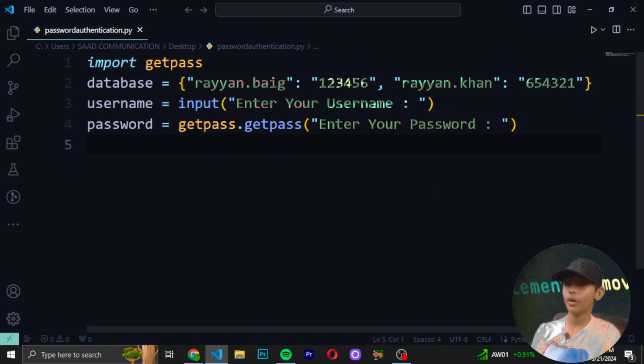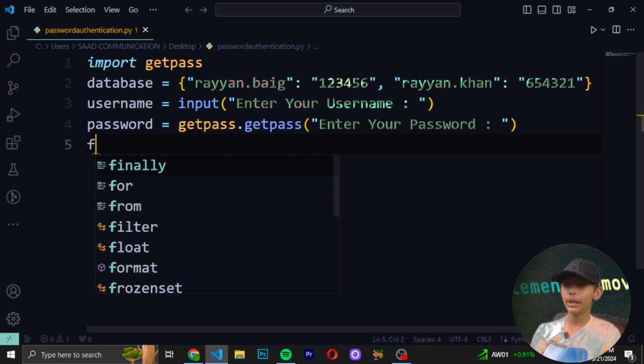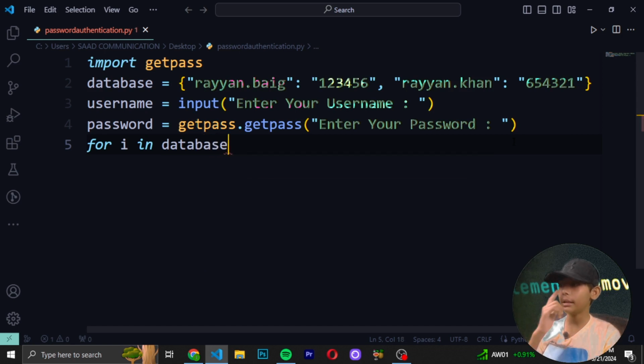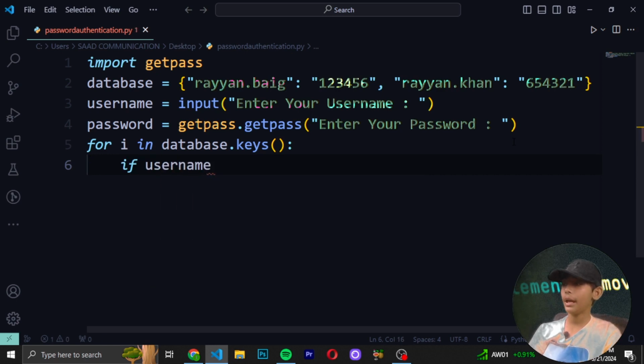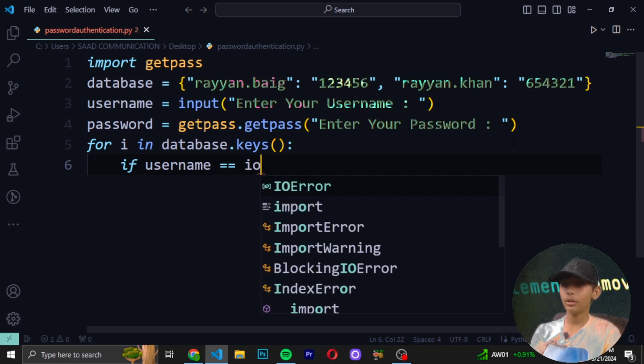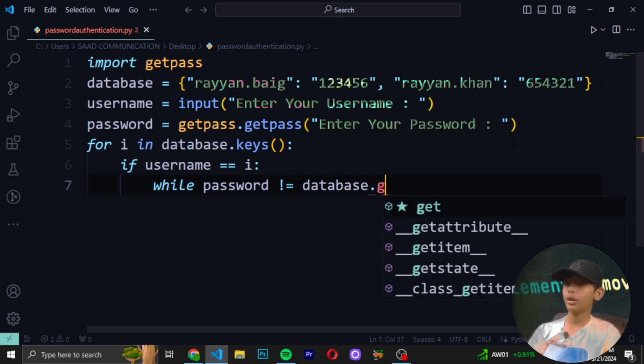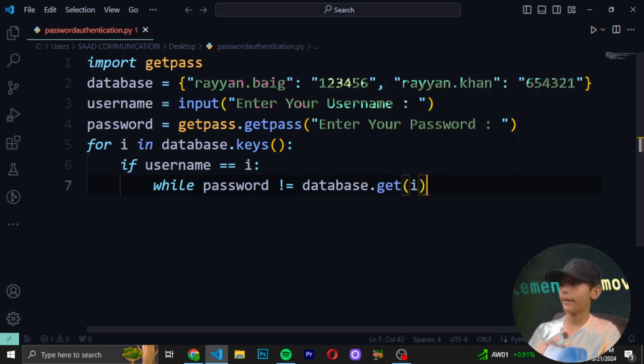Now we write for, and for should be in small letters, then i, then in, then database, then dot keys. Then you write if username equals equals i. Sorry, i not 1. Then you write while password equals database dot get. Then you write i.